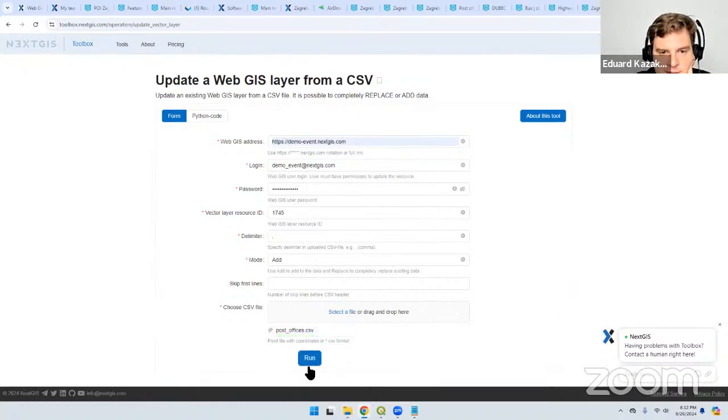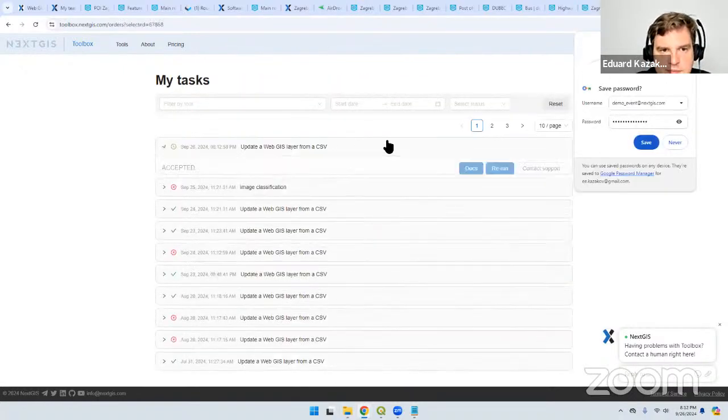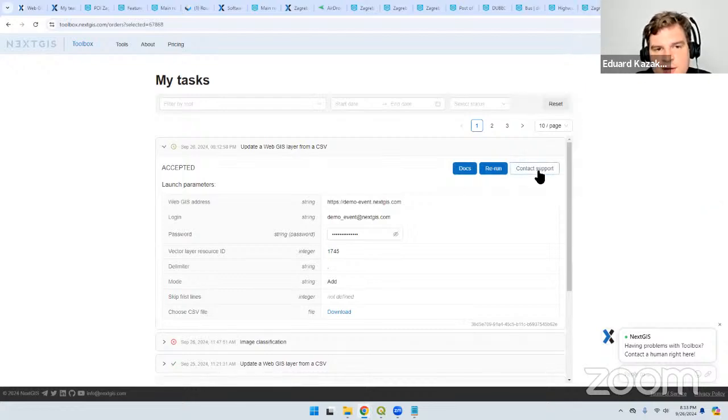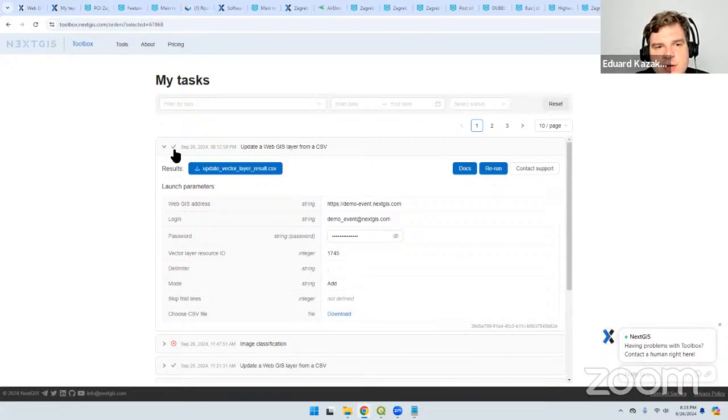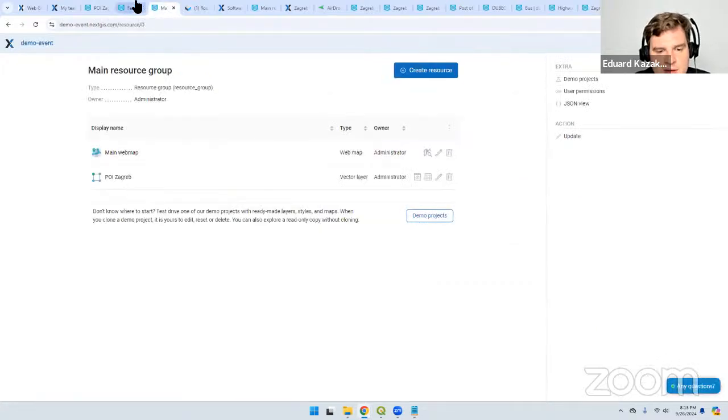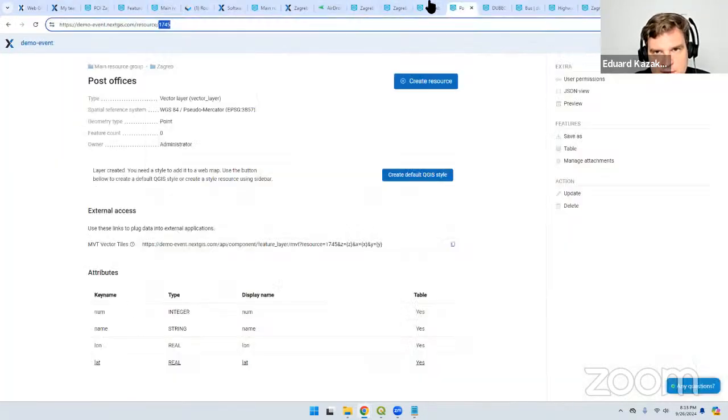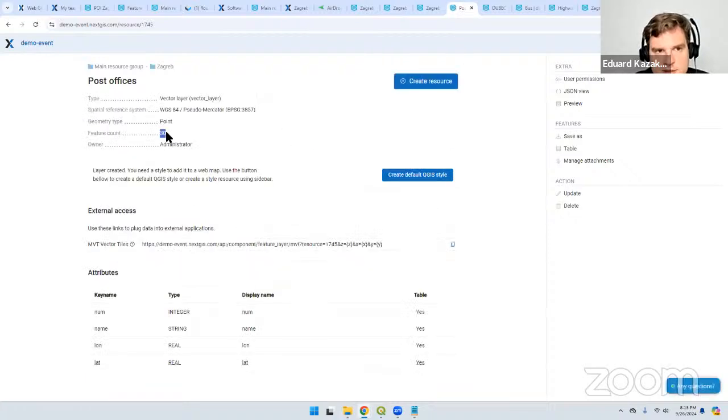Everything is ready. I push the run button, and I can track the process in my tasks menu here in toolbox. Now it's an active process. It will finish soon. The great thing about this interface is that I can rerun any tool. I will show it a little bit later. It's done. I go back to my layer, and I can see that it now has 30 points.